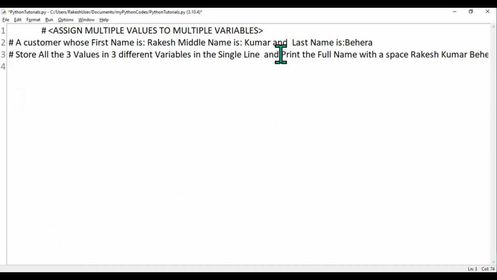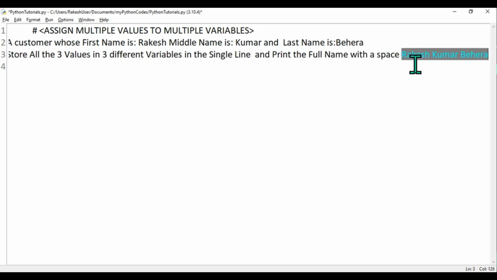And the next is print the full name with a space. That means the first variable is containing Rakesh, the second variable containing Kumar, and the third variable containing Behra. Now this has to be printed like this: Rakesh space Kumar space Behra. So how to do that? Let's see in Python how this can be achieved.